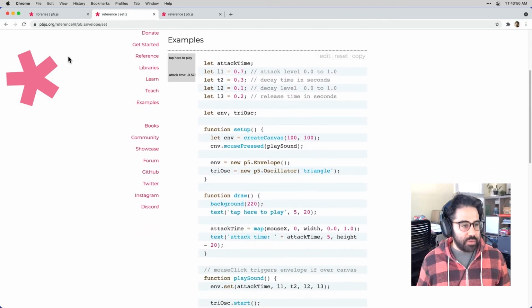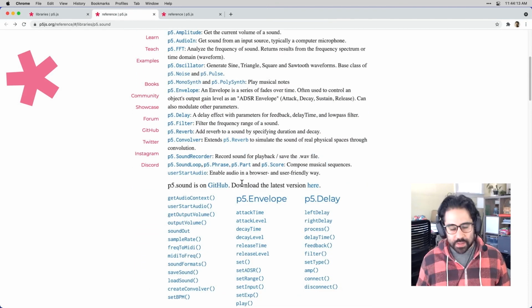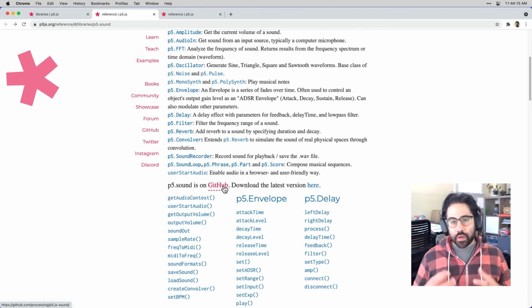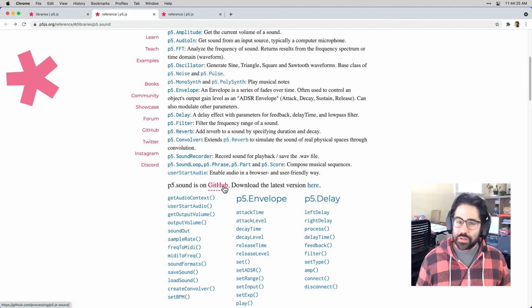Let's jump back one page here so we can look at these links to GitHub, which host the code that makes up the library. If we're working with a contributed library, we'll often need to copy that code into our sketch. And now that you know what a library is, we'll be able to cover those steps in a different video.